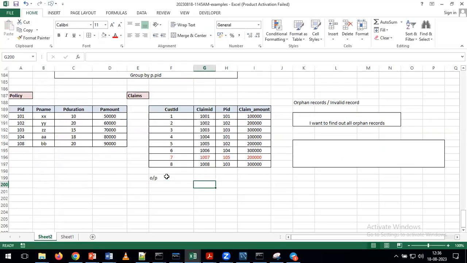If the requirement is clear, try to give the answer. As per the requirement, what is the output we are expecting? Customer ID, only the record 105. Yeah, I want to get this output.